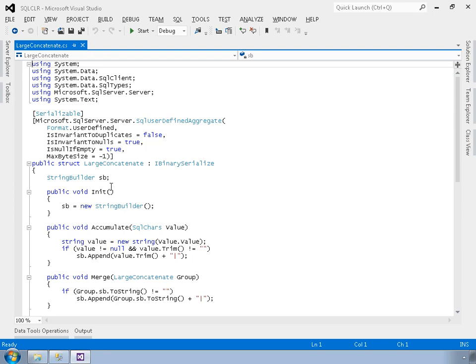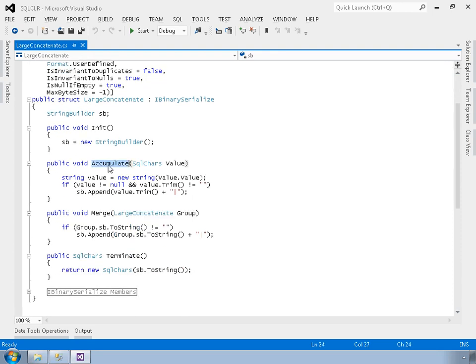We have the init method, same as concatenate, it just news up the string builder. Okay, the code gets a little bit different from the concatenate version with the accumulate method. Because this method receives a potentially large string from SQL Server, the parameter here is of type SQL chars. This is another one of the SQL data types.